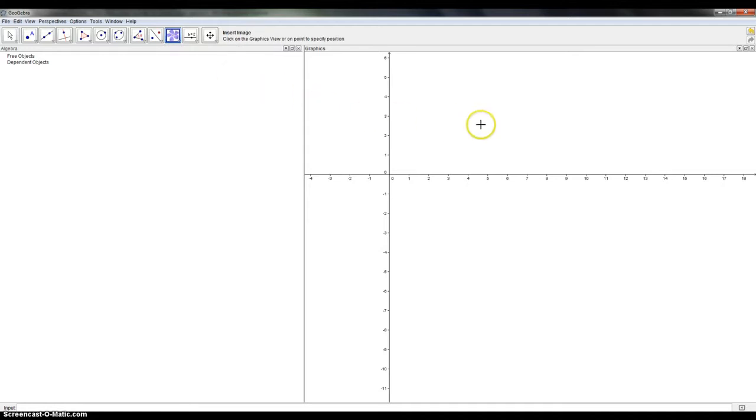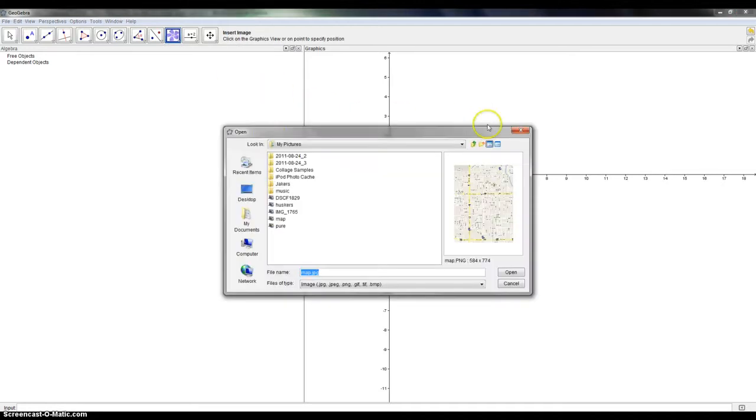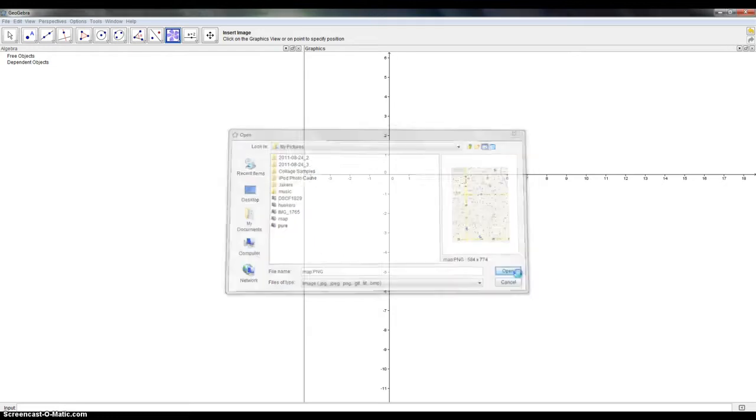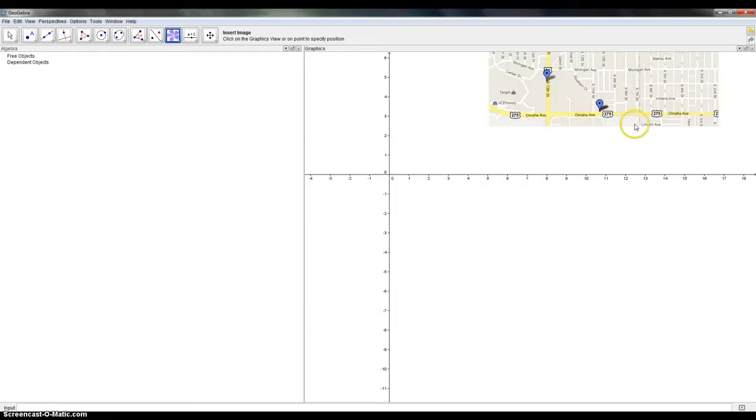We're going to go over here on our screen and just click anywhere, and your little window will pop up. You pick which file you want. I'll pick the map. Click Open. And it puts the map up here.